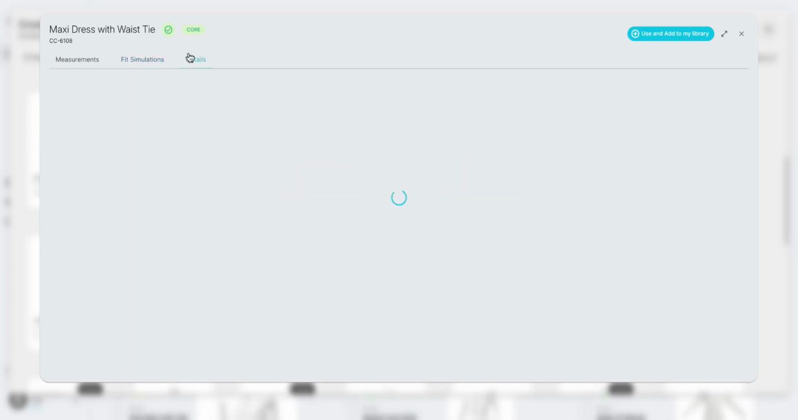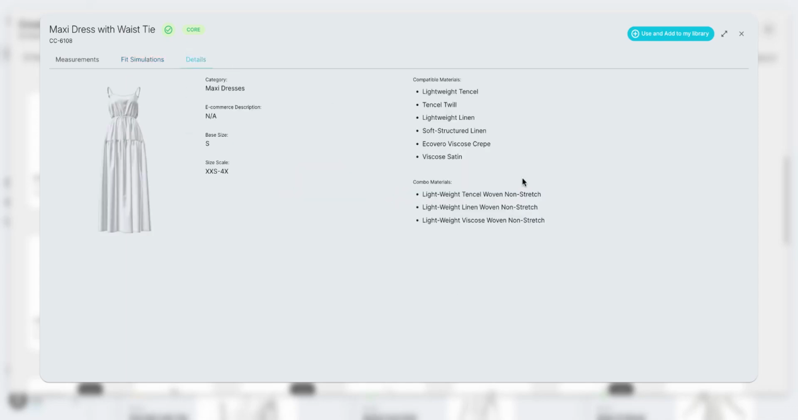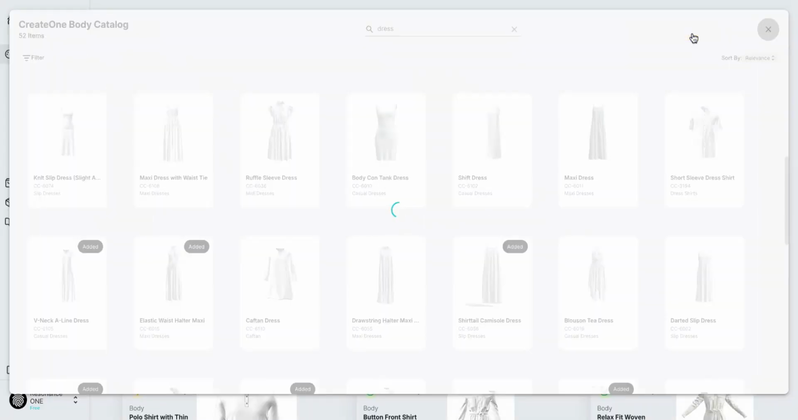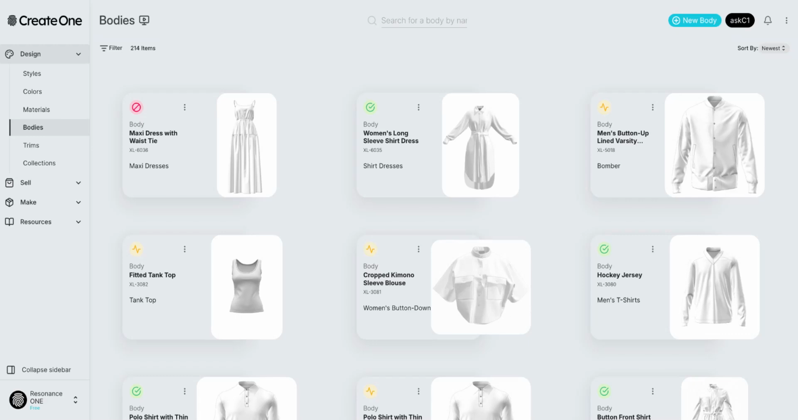And in the Details tab, I can see a list of all of the compatible materials for this silhouette. If this is a body I'm interested in using in my designs, I'll press Use and Add to my library. Once the body has been added to my library, I can use that in one of my upcoming styles.